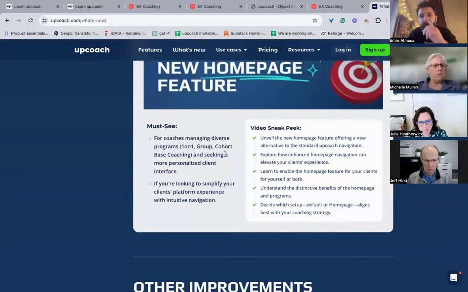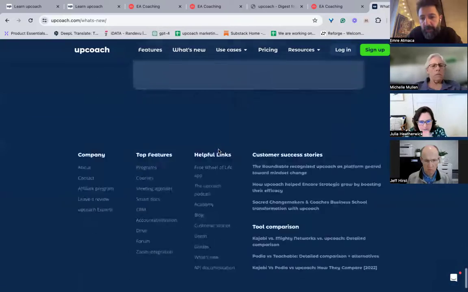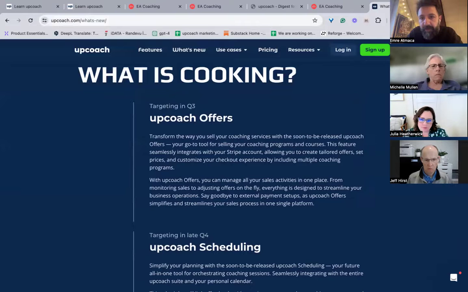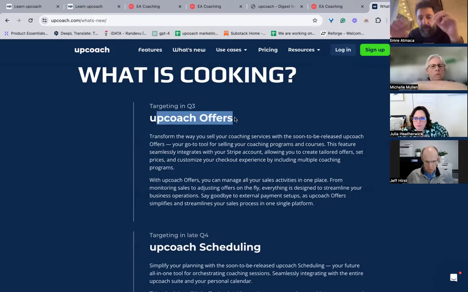Okay, and now I'm coming to the upcoming features. So as I already mentioned, we are about to introduce a new feature called UpCoach Offers. This will allow you to connect your Stripe account, okay? And then UpCoach will allow you to create offers, which are your coaching programs.